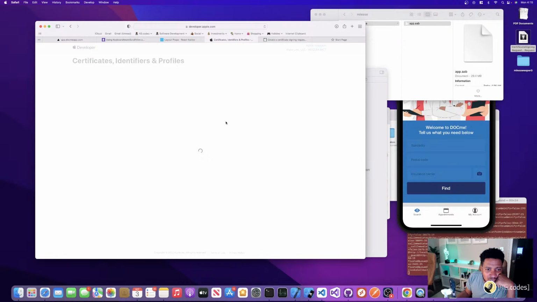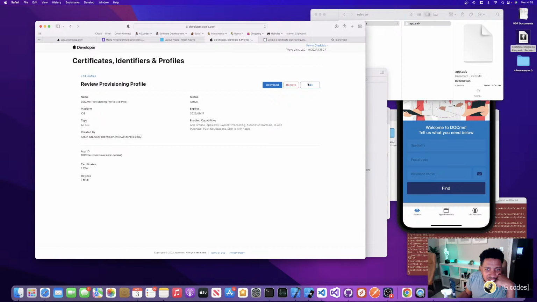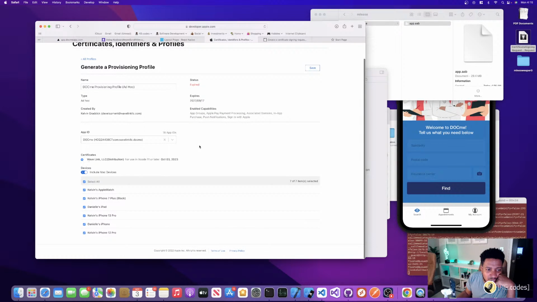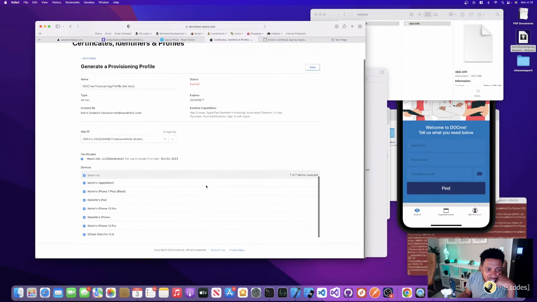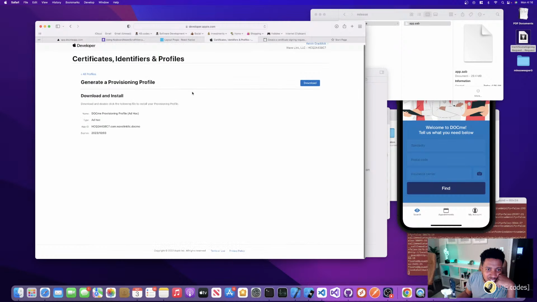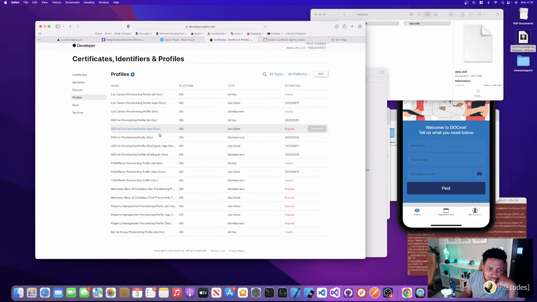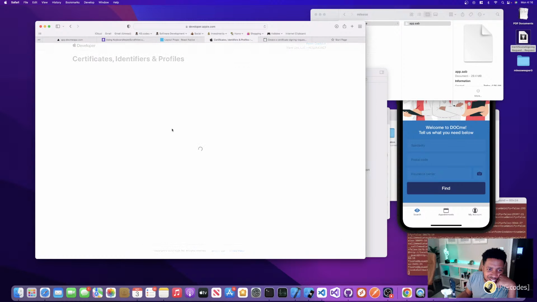So for this one, edit, assign a new profile. All these devices are still good. Now it's active. Now I got that. Click on it. It'll add it here. Go back. This one, do the same thing.